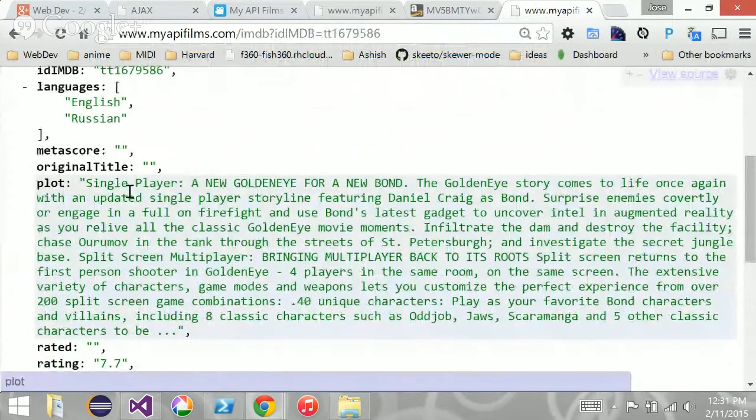There it is. A single player, a new GoldenEye. See that? The only thing you need to retrieve or store in your database is that ID. With that ID, you can retrieve any of this data later if you want to display it. For instance, the only thing you might store in your database is the IMDb ID, maybe the URL to the poster, and maybe the title. That's all.